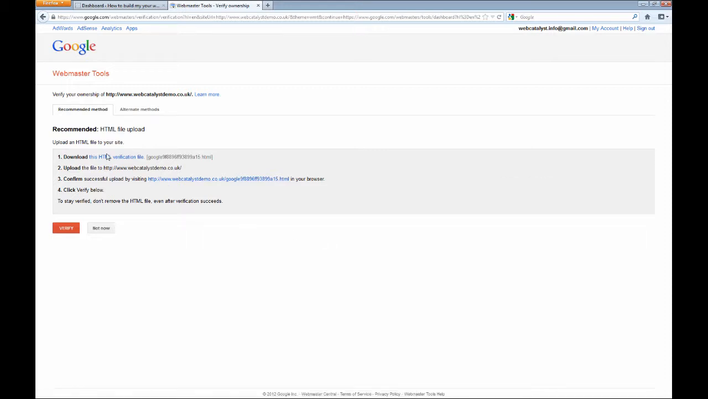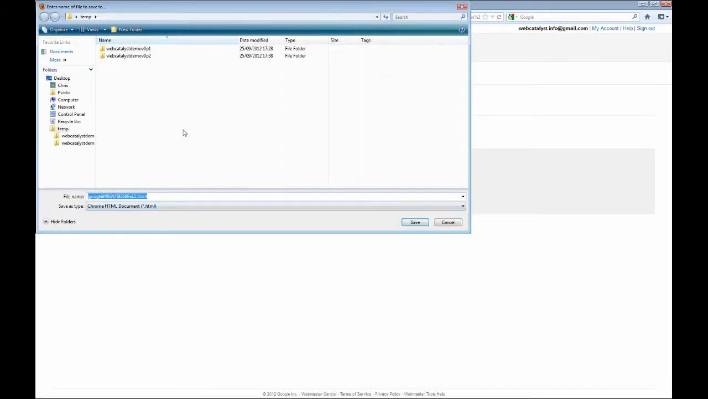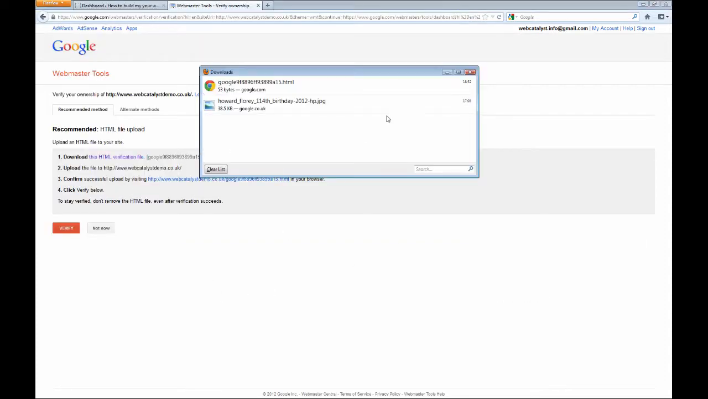So it's got this little step-by-step process. It's saying download this HTML file, which you do by right-clicking on it and then Save link as, or Save file as, and it's this strangely named file. My trusty old temp folder on the desktop, I shall save it in there. So that's what it's saying, step 1.